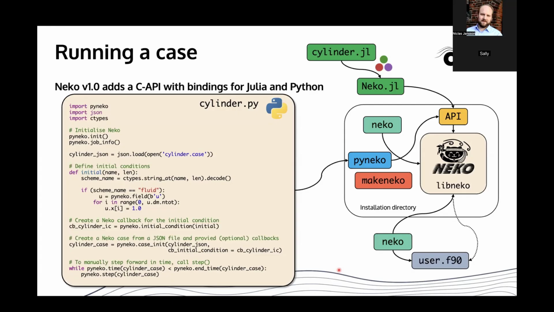But back to the example, if you want to set an initial condition using Python, you can easily define it like this. You can then create a Neko callback inside Python, pass it down when you initialize your case, and when you run it, you can actually single step this in PyNeko. When you run it, what will happen is that Neko, via the API, will actually call your Python code and then evaluate this method or function inside Python to access and set initial conditions.